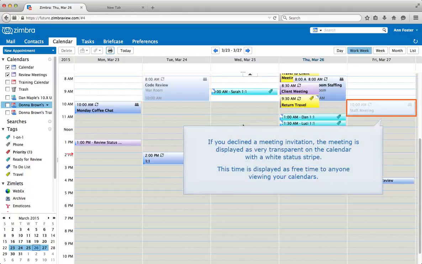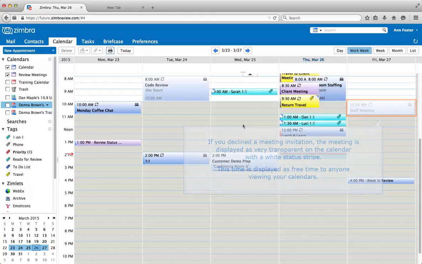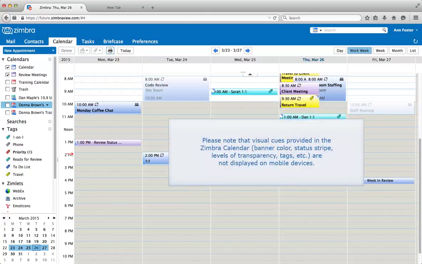If you declined a meeting invitation, the meeting is displayed as very transparent on the calendar with a white status stripe. This time is displayed as free time to anyone viewing your calendars. Please note that visual cues provided in the Zimbra calendar, banner color, status stripe, levels of transparency, tags, etc., are not displayed on mobile devices.